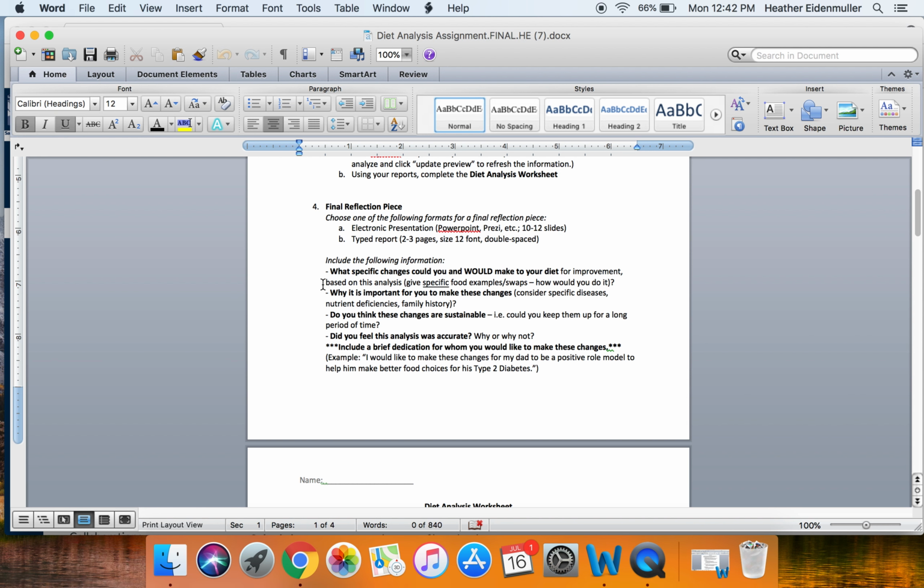So what specific changes could you and would you make to your diet for improvement based on this analysis? Please give specific food examples or food swaps. For example, how would you do it? If you're not eating breakfast currently, I realize I'm not eating breakfast currently and I want to start including fruit smoothies into my diet to get more vitamin C and fiber, things like that, and give examples of what would be in the smoothies. You don't have to do that, but that's just one example.